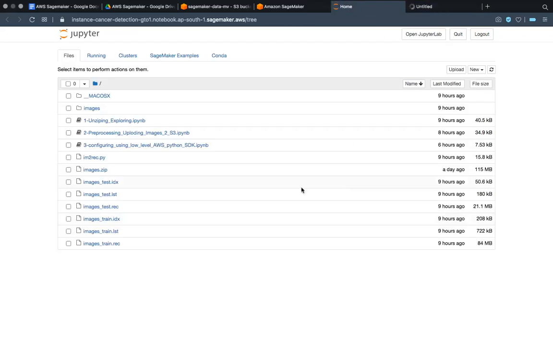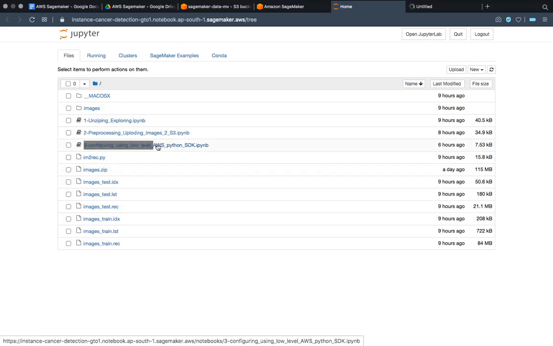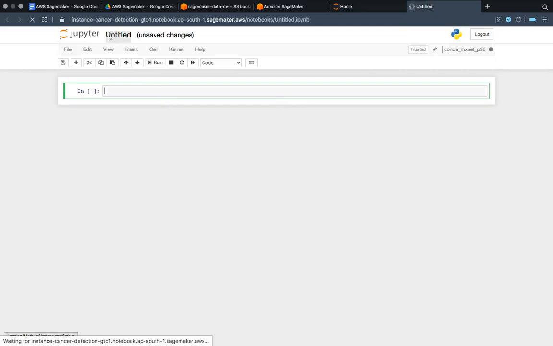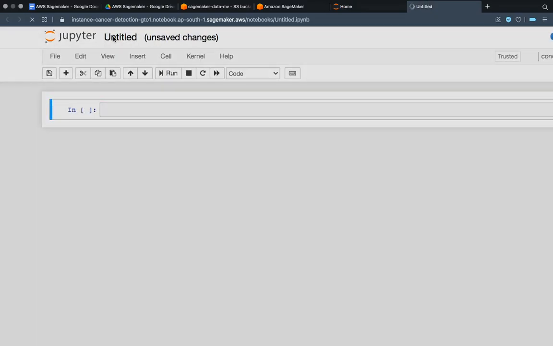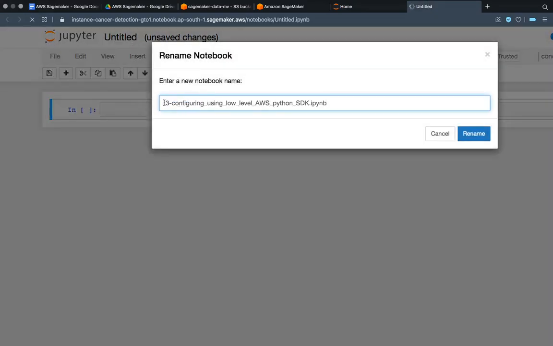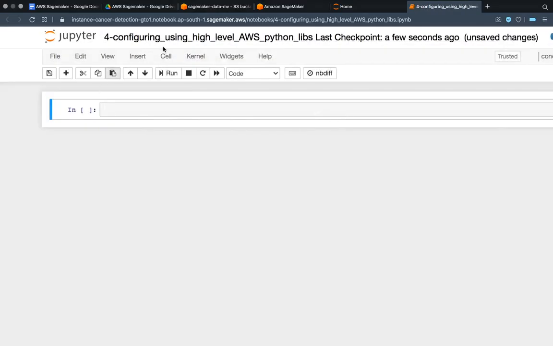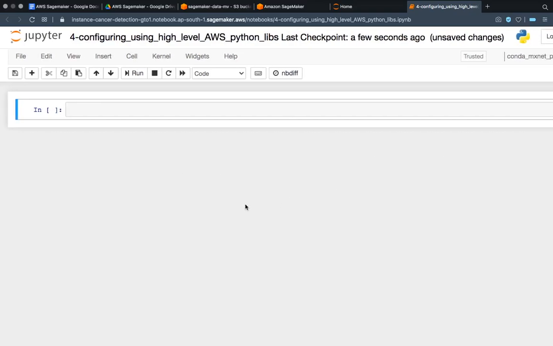Let me come up over here, and I will take all of this name. I'll update this name, going to this untitled notebook and renaming it. I will give it number 4, and configuring using high-level AWS Python libraries. Okay, I have renamed it.